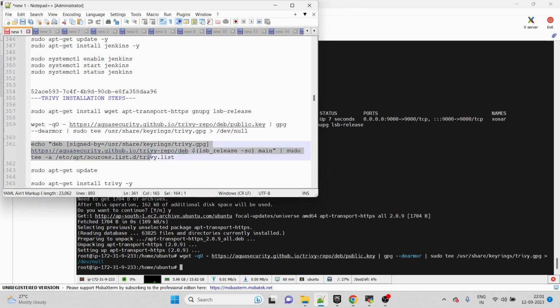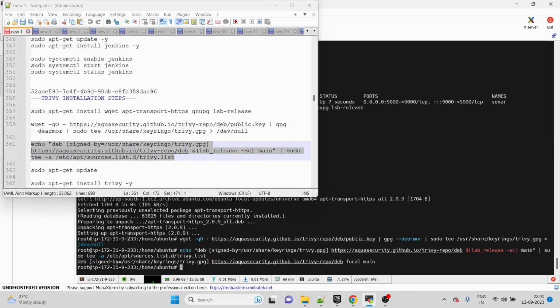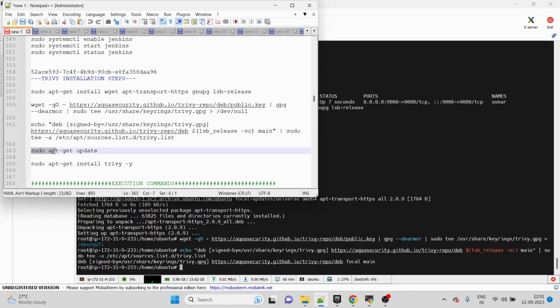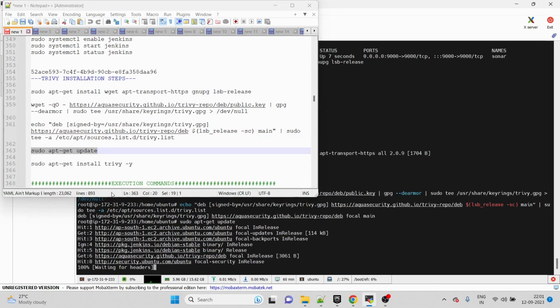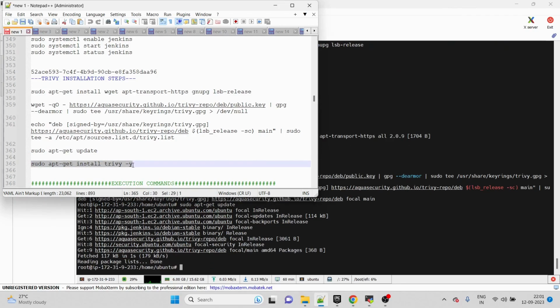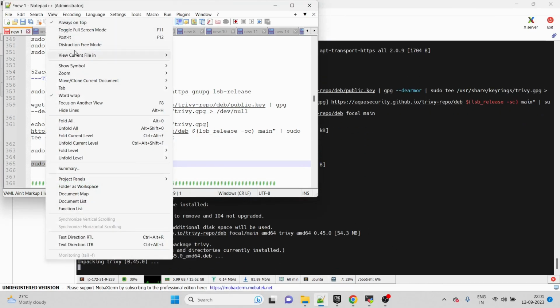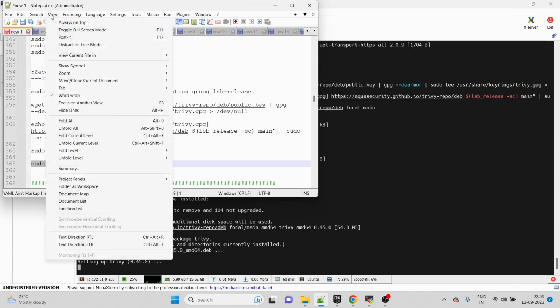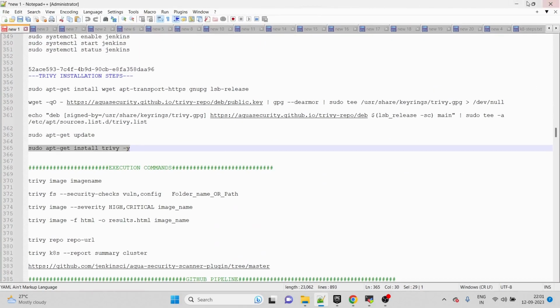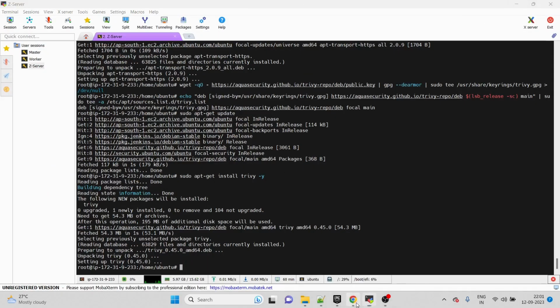Now what we are doing is adding packages for Trivy so that we can install it. And the final command is this, to install Trivy. Yes, Trivy has been installed.